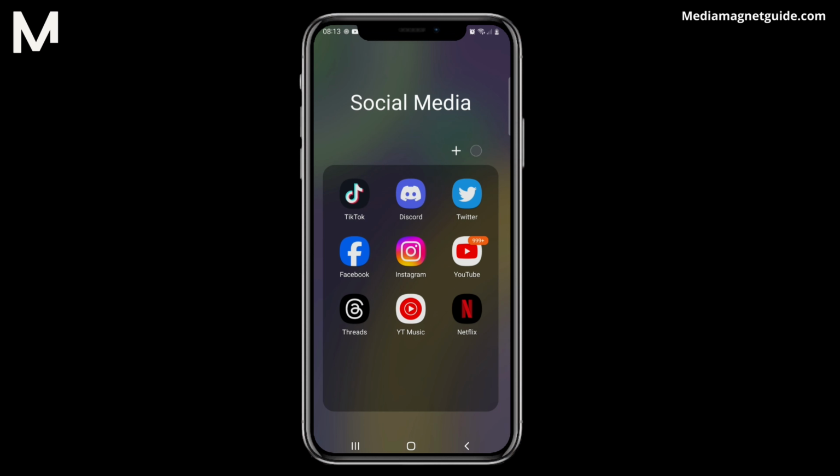In this video, we'll demonstrate how to customize your Facebook shortcut bar settings.